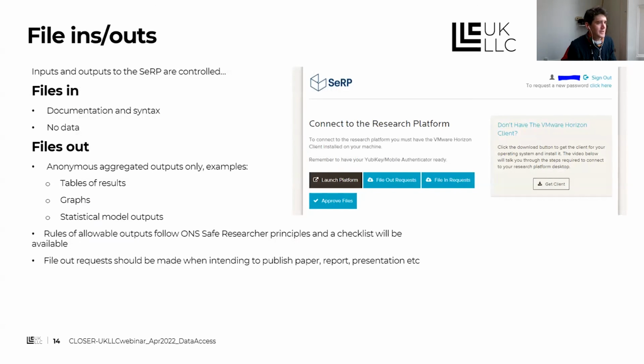Okay, and I think I touched on this earlier, but going back to files in and out of SERP, just to reiterate, files in, so documentation and syntax can come in, no data. And in terms of files out, these are your publication-ready outputs, so tables, graphs, stats model outputs. And we basically follow the ONS safe researcher principles here, and we will provide a checklist so that you can have a look at what you're bringing out and check it matches with the rules which are in place.